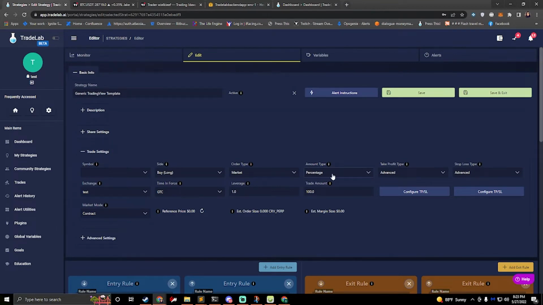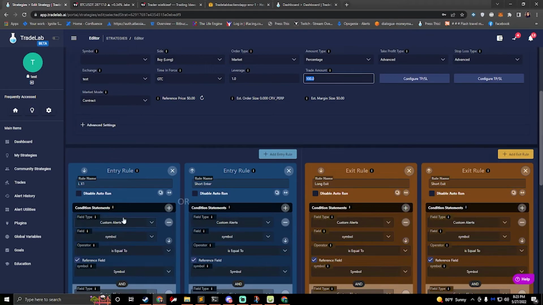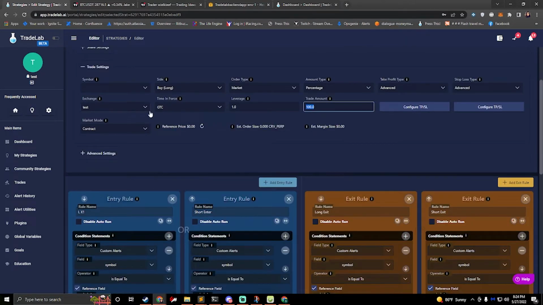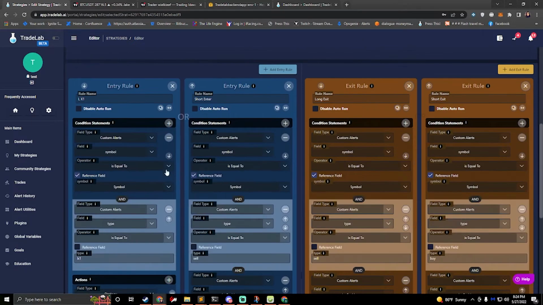I have percentage set for this trade amount. This trade amount isn't really going to matter. You can set it to whatever you want or just leave it alone, because we're actually going to change that with these rules. So with TradeLab, we're able to change all these settings in trade settings on the fly, right? So right before we place our order, we can run our rule and decide how much we want to trade, and we'll actually change the trade amount on the fly.